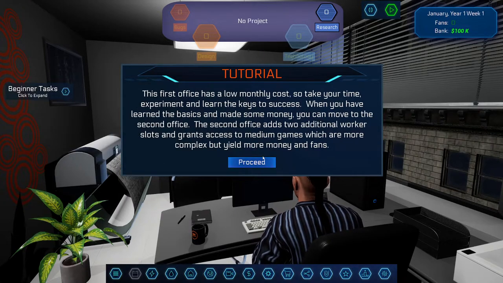This first office has a low monthly cost, so take your time experimenting, learn the keys to success, which I did try but failed. When you have learned the basics and made some money, you'll move on to the second office. The second office adds additional workers, grants access to medium games, and more complex but yield more money and fans.